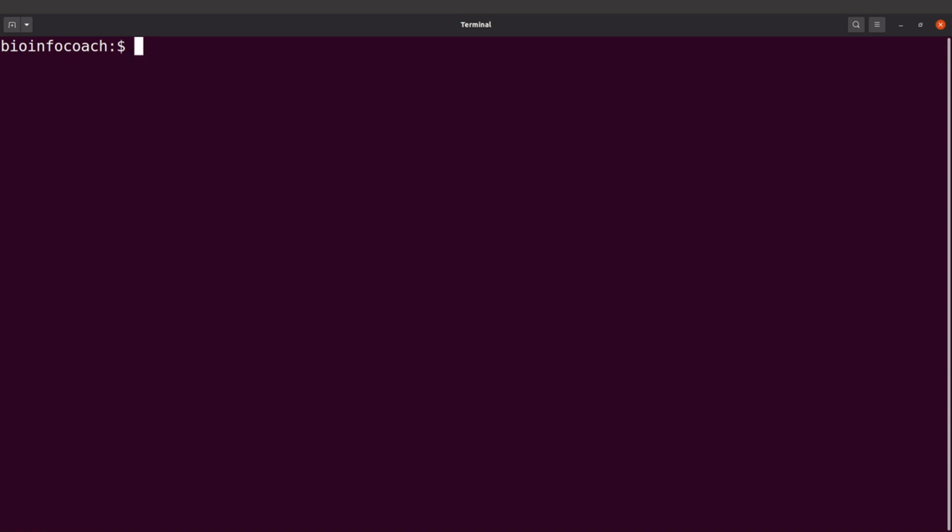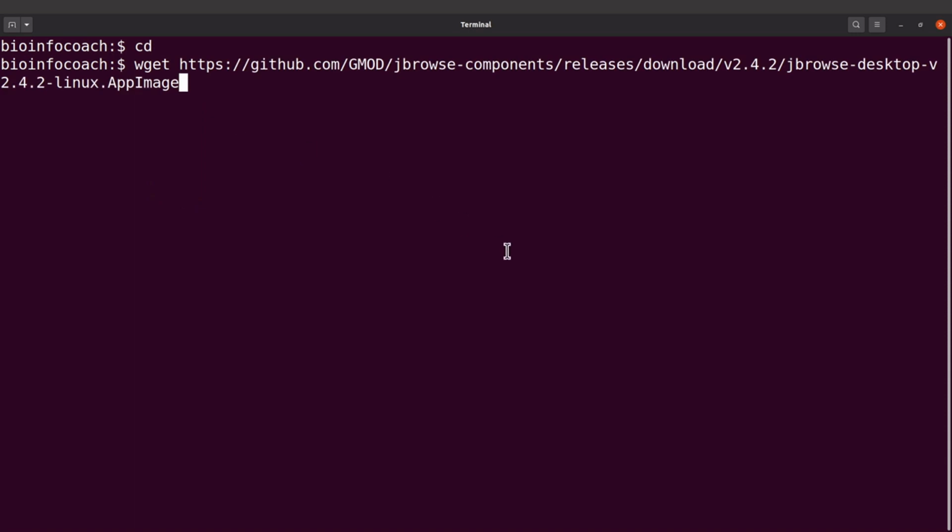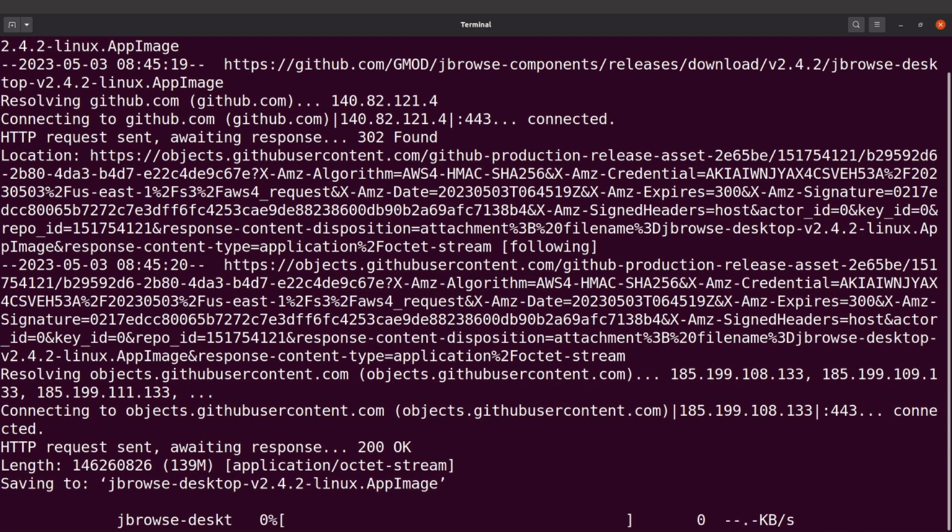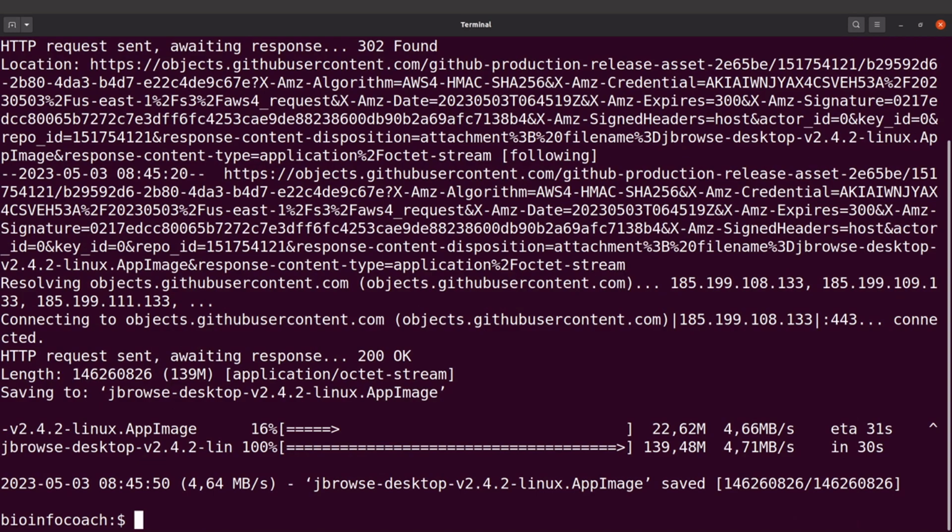So on the terminal, what I'll do is to cd to my home directory. So I'll say cd, and then I'm going to download the file, okay, the executable file. So I'll say wget, and then I'll supply it with the download link, the one I copied, and then I'll execute the command. So this is going to download jbrowse for me. Okay, the file has been downloaded.